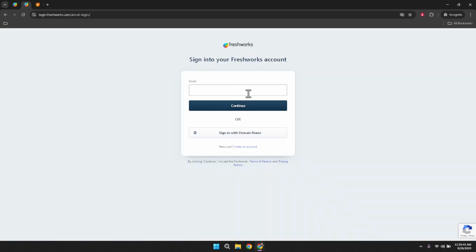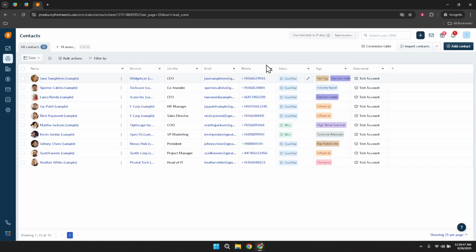After logging in, focus your attention on the left side of the screen where you'll find a panel with different options. Here, you'll need to look for the admin settings. Click on that, which will lead you to the central hub for all your customization needs within the platform.